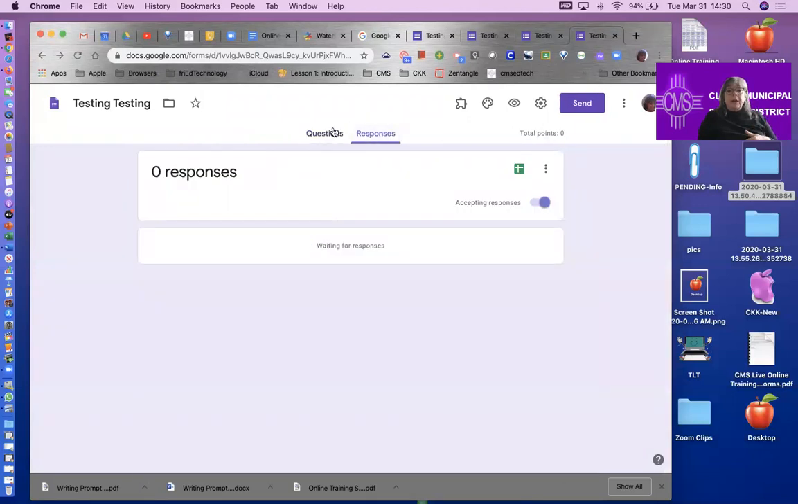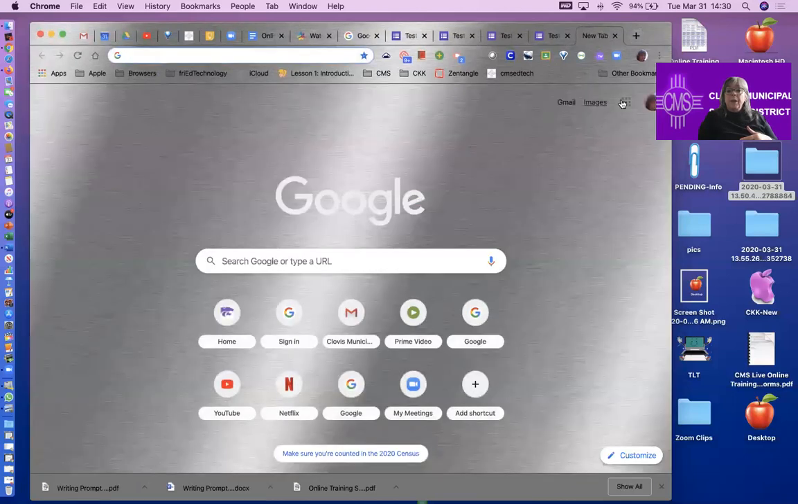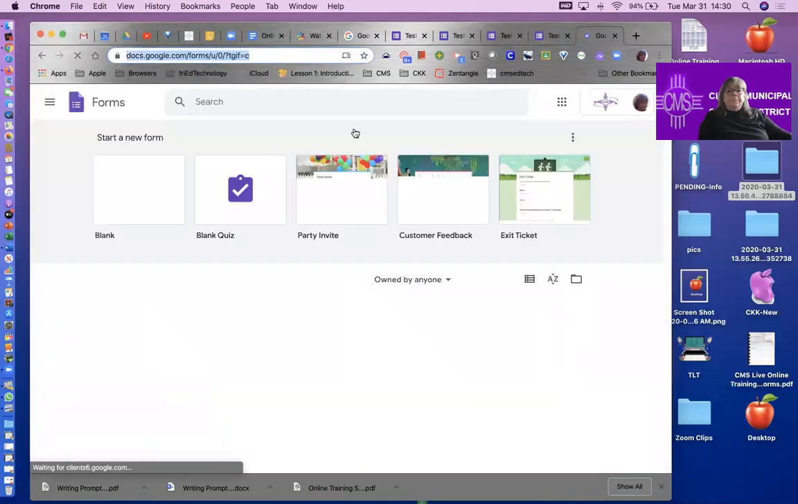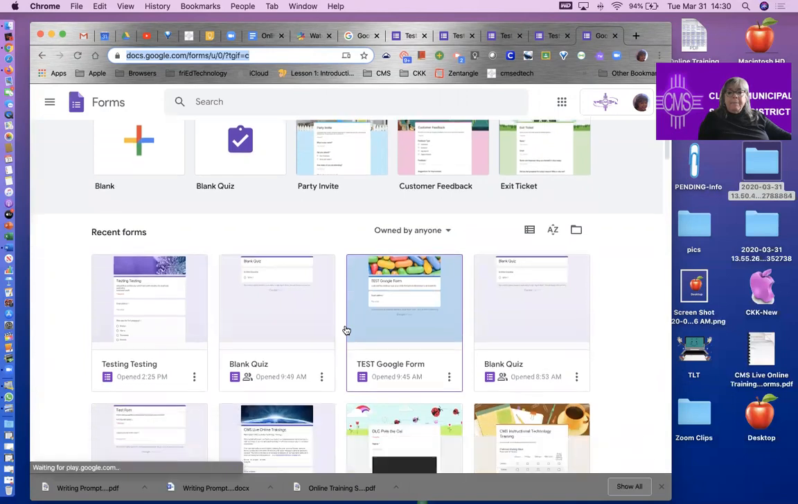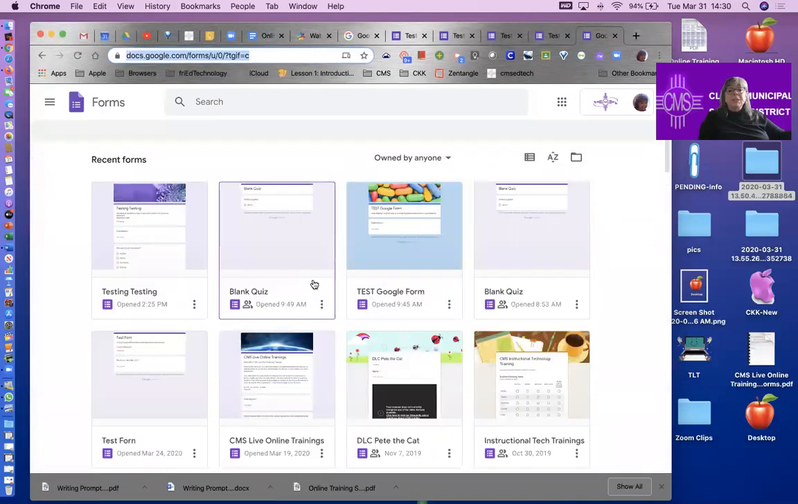Of course, we don't have any right here. So I want to jump into, I'm just going to grab a new window, go back into forms. And we did an email Google form to see what kind of online trainings people would like. So this is the one. I'm going to open this up.